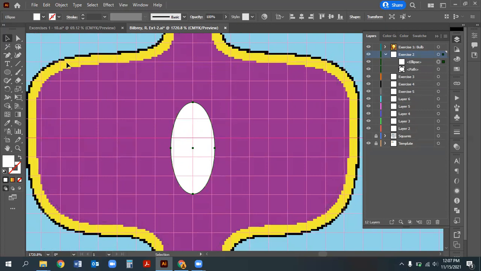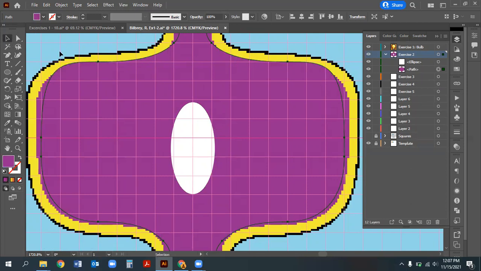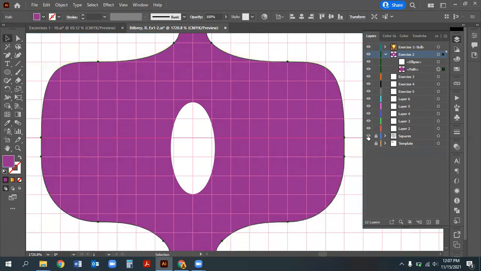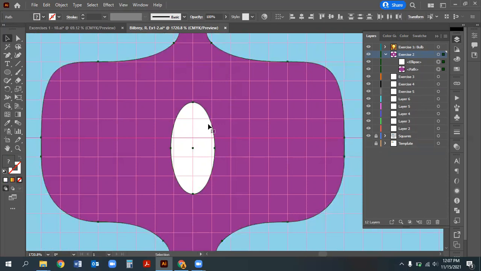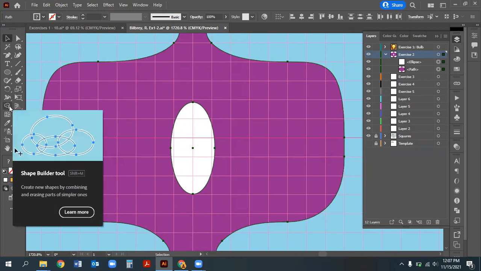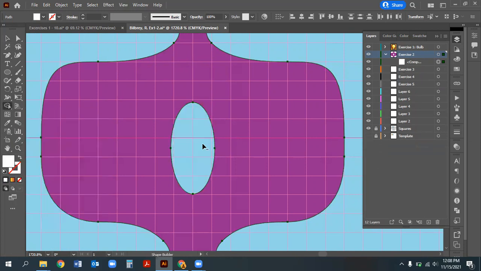I'm going to fill this path again with purple. And sorry about the redo. We are going to punch this hole through, holding down the Shift key, grabbing both of them. You can also just use the Shape Builder and hold down the Alt key. That'll be good too. And let's see what this will give us.